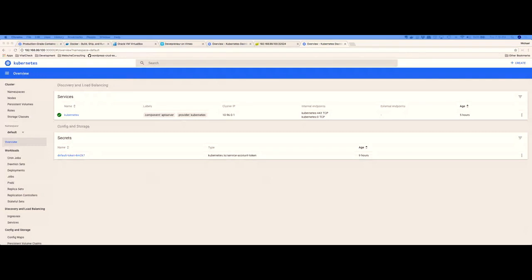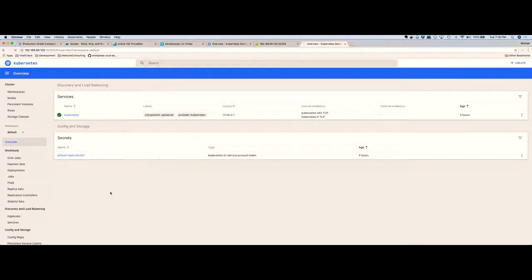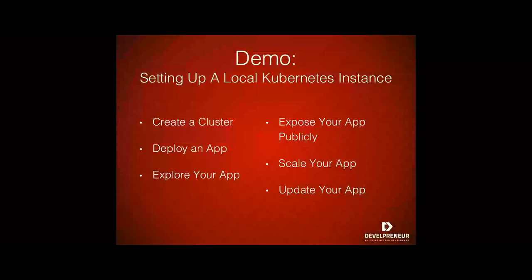And then when you're all done, run minikube stop. And it will stop your local Kubernetes. Takes it a second or two. And it stops. If I refresh, it's going to fail because we've stopped the server.